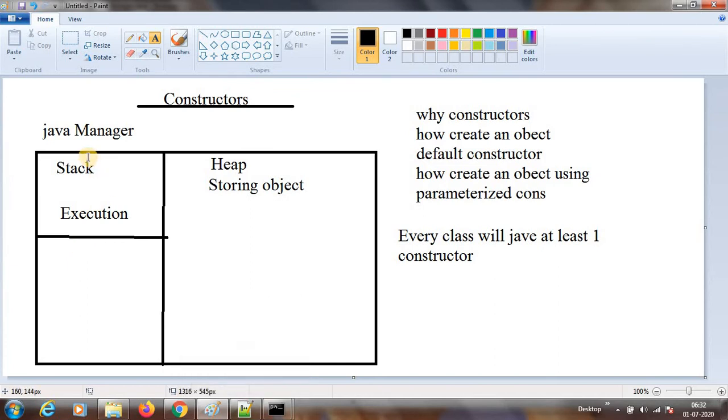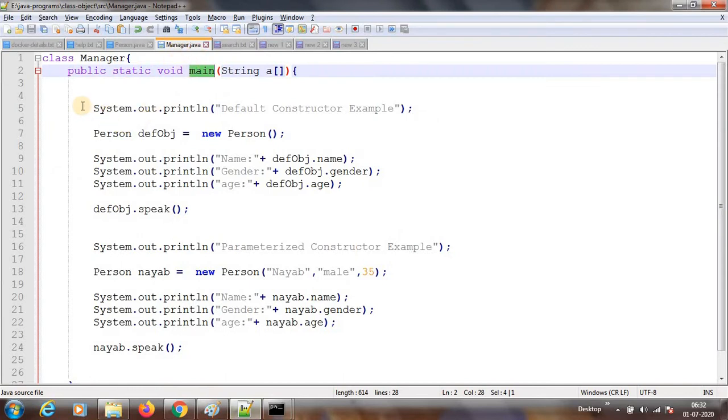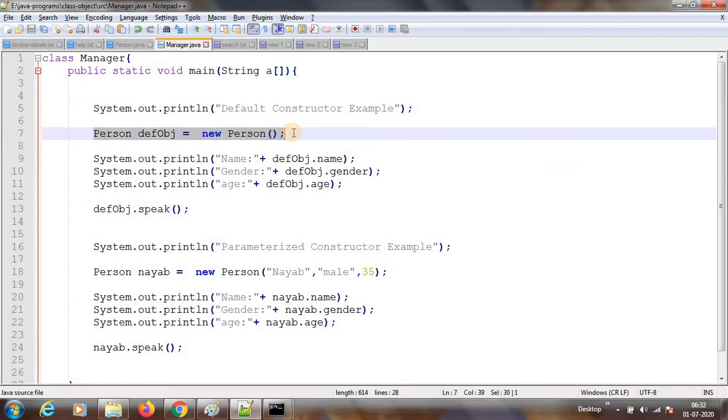So what is the default execution method in Java? Main. The main method will be loaded into the stack, and the main method will be started. What is there inside the main method? First I'm printing a SOP. In the stack only it will print it, so there is no object here. And the next line, which is line number 7, I'm creating an object.